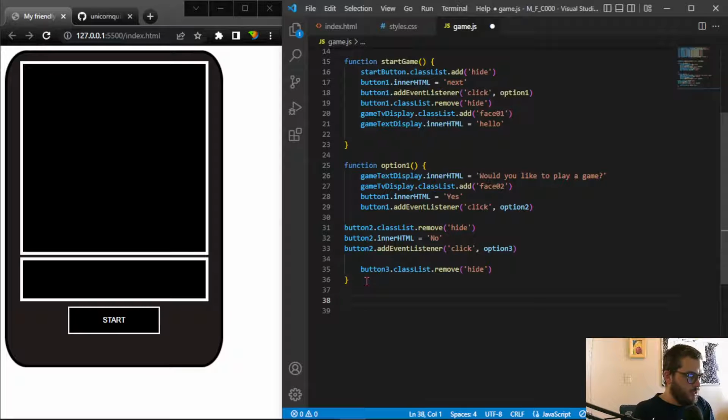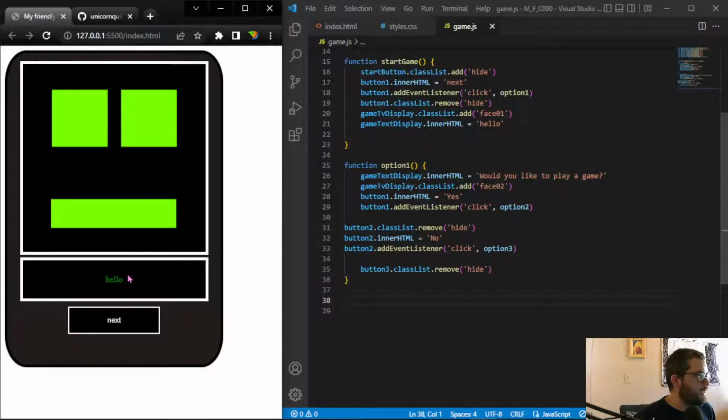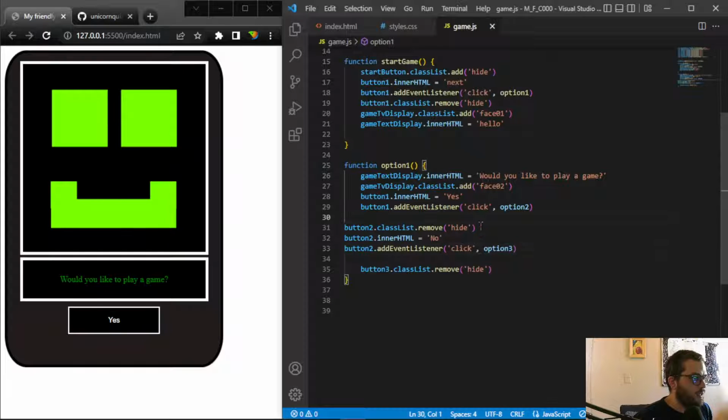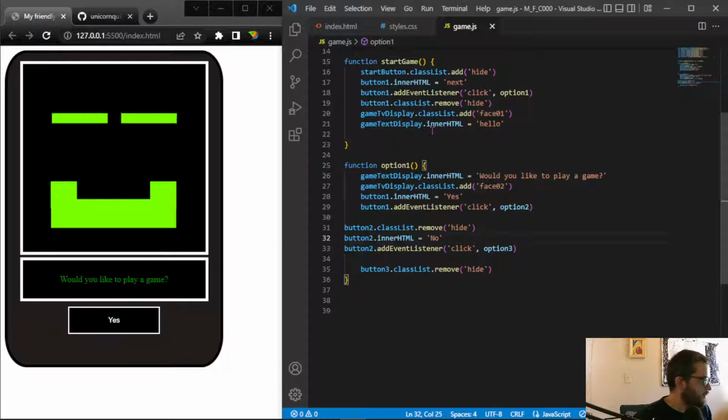So let's make sure that that's working. Currently, anything inside of option 1 will not work, but when you click, he says hello, he's blinking at you, you click him again, would you like to play a game? Now he's smiling. Look, he's so happy. Now you only have one option because I have not added the second button for some reason. It's not happening.